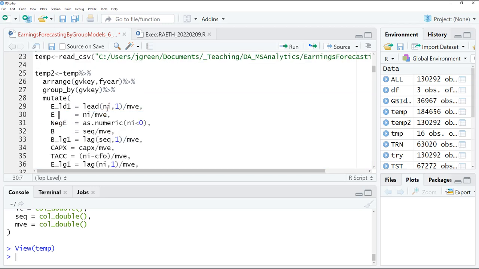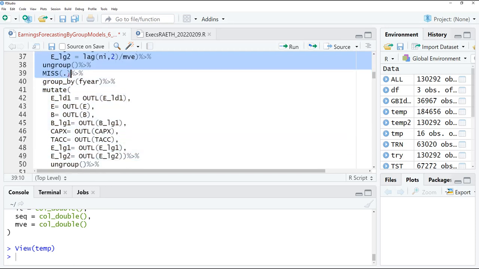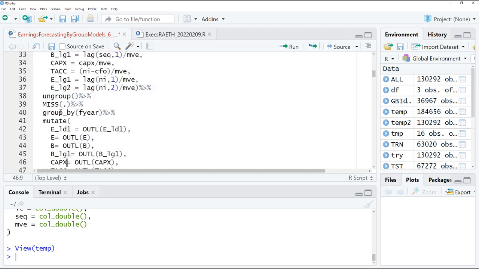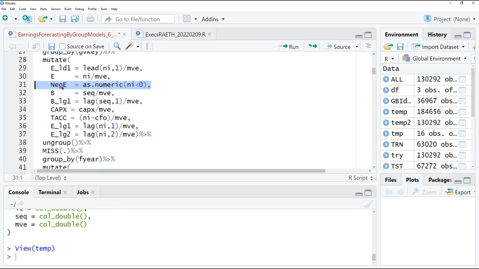In terms of functions that we're using here, you've seen all of these before, so there's nothing new with that. We're going to remove missing values and then remove outliers. One thing to notice here is I have this variable. This is an indicator variable that is equal to 1 if earnings are negative in year T and 0 if they're not negative. And we've seen this before. This is a true or false: net income is less than 0. This will be true if it is negative, it'll be false if it is positive, and as.numeric turns true into ones and false into zeros.